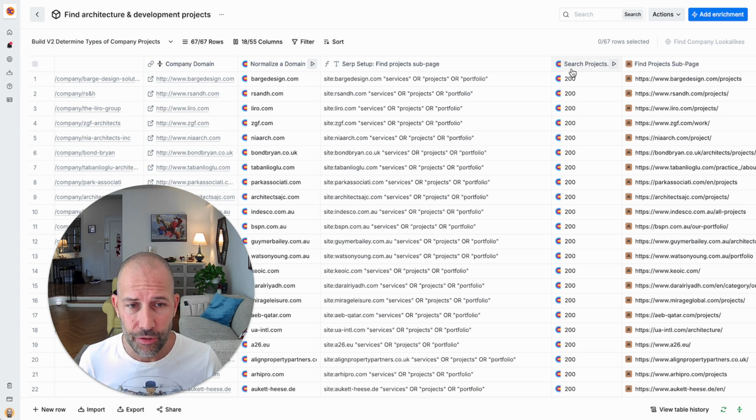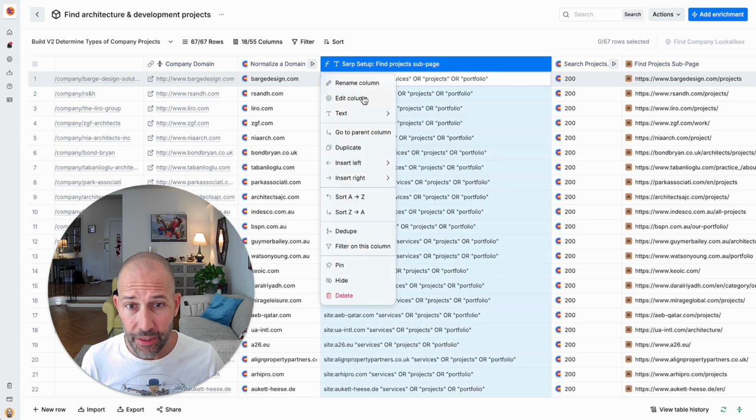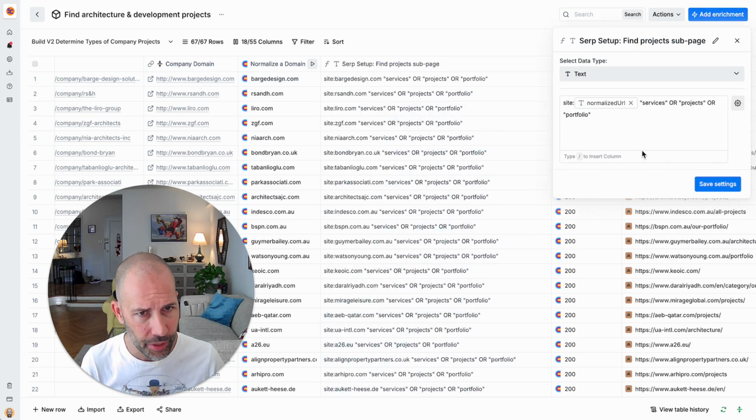And in order to get that working properly, you need to feed it the exact search term you want to use. The search term I want to use is site, and then I'm dropping in the domain of the company, and then the three search terms: services or projects or portfolio. This is how that looks. This is a better way to show it. It's just a text column, which gives me exactly the search term, how I want to plug it into Google. Site colon, normalized URL, and then the three terms.